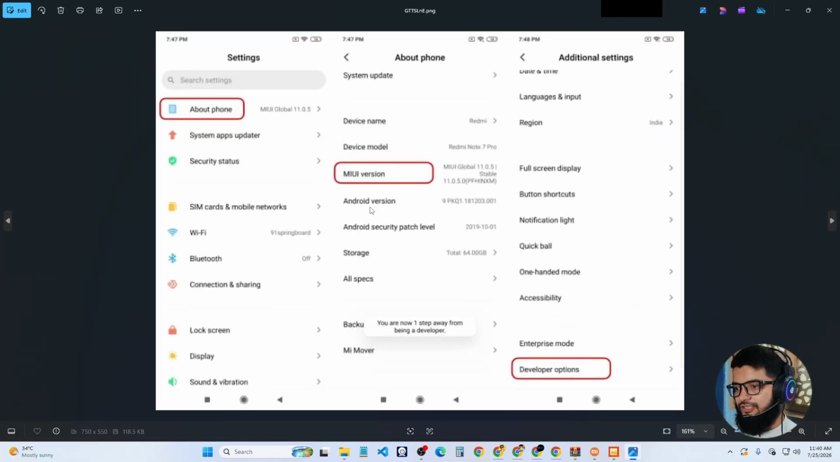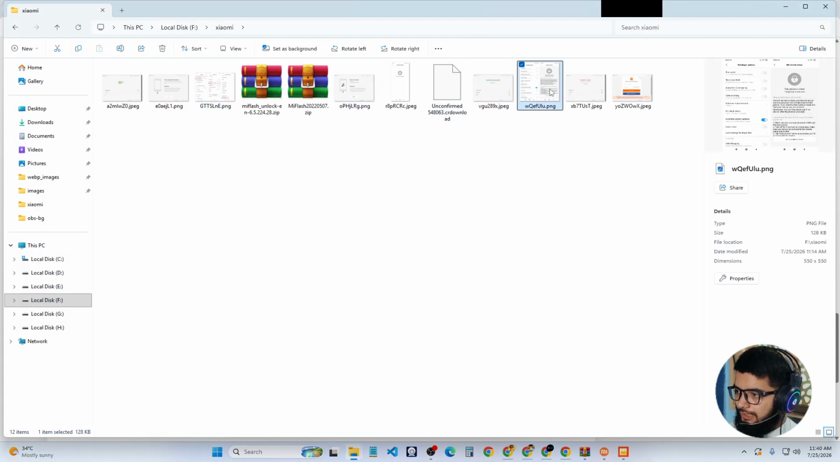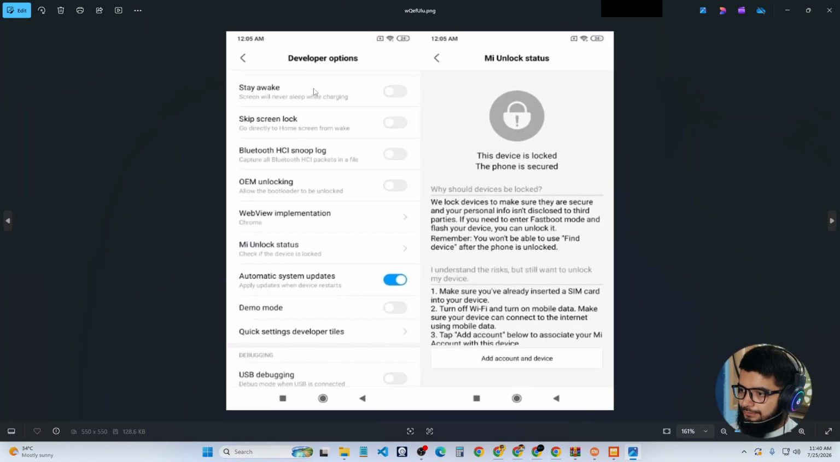Go to Settings, About phone, and MIUI version. You can see on the screen, tap 7 times on the MIUI version, and it will ask for the password. You should put in your password, and then the developer option will be enabled. Now go back and go to Additional settings, and there is a developer option, you can see. In the developer option there is the OEM unlock option, you can see on the screen. You should enable this option.